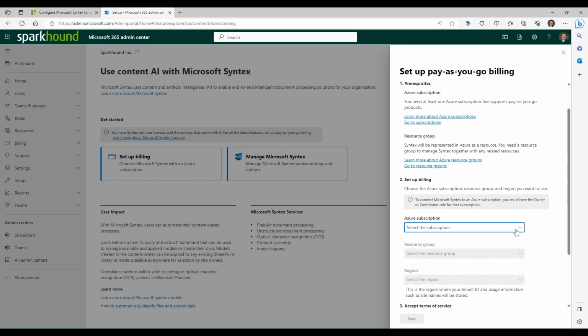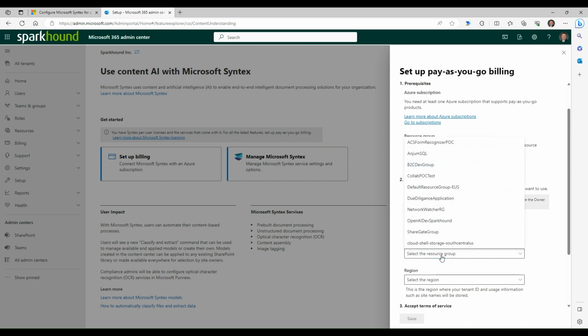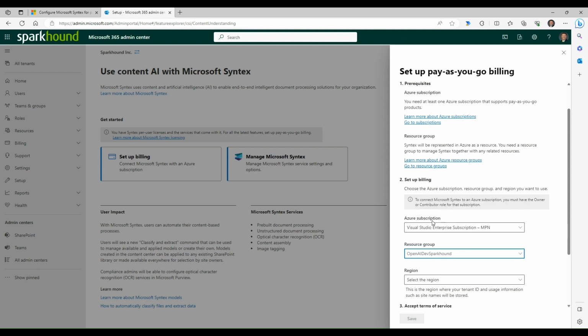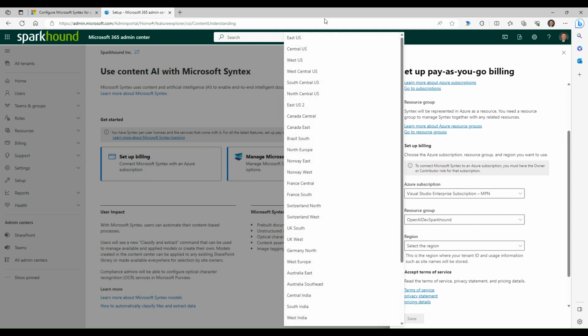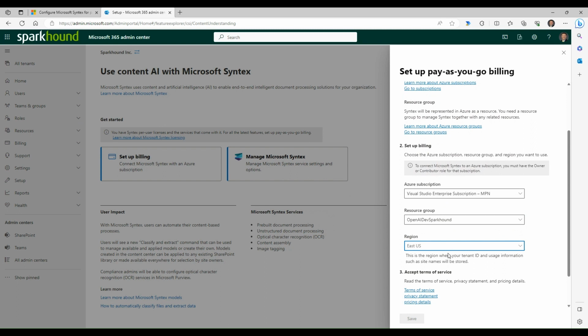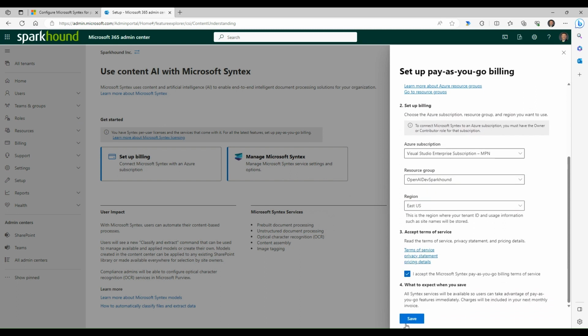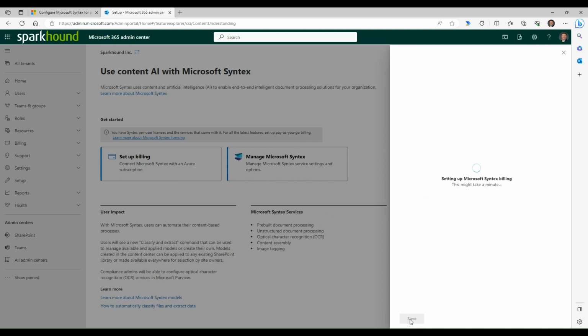So what I'm going to do here is connect it to one of my Visual Studio subscriptions, and then I'm going to go to a resource group that I know is going to work, and this one is going to be my OpenAI Dev SparkHound one, and select my region. This region is just going to be the closest to me, so I'm going to say this is going to be East US. All right, from here I accept the terms of service, and that's really it. What's going to happen is this is going to set up my billing for Syntex, and when I execute something inside of Syntex, then it will get billed against that particular subscription.